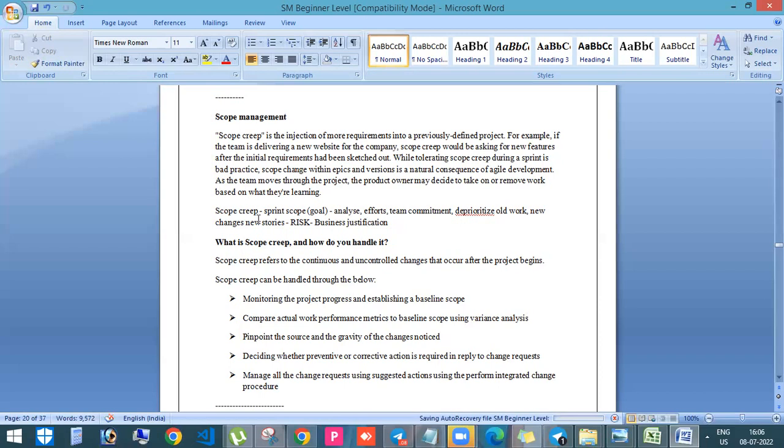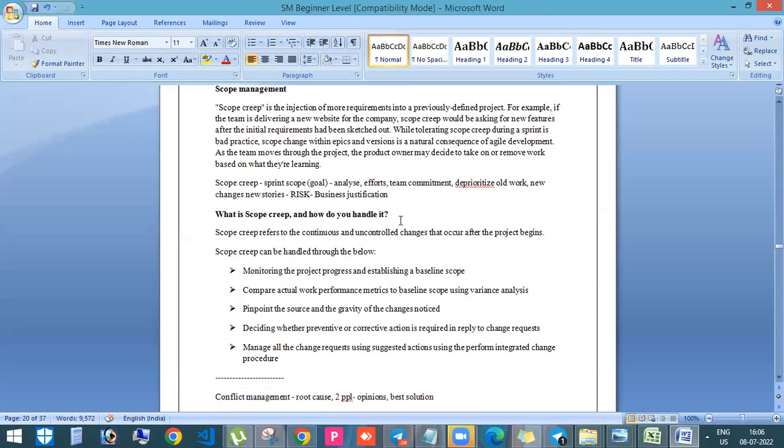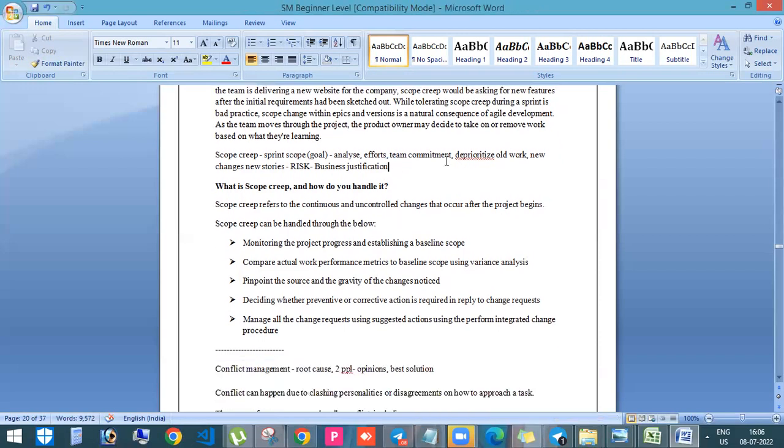So first you need to check the sprint goal. Next, you need to analyze how much effort is needed, and you need to check with the team for commitment, whether we can take this or not. And then we need to deprioritize some old work, and then make changes to the new story. That means you can add a new story, but it is subject to these two factors. First, there should not be any risk in taking this story, that means no risk to the sprint goal.